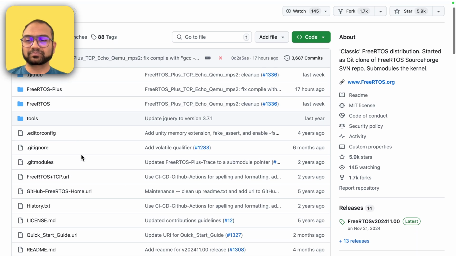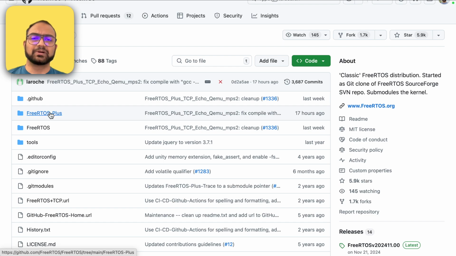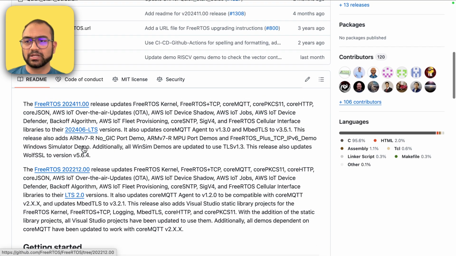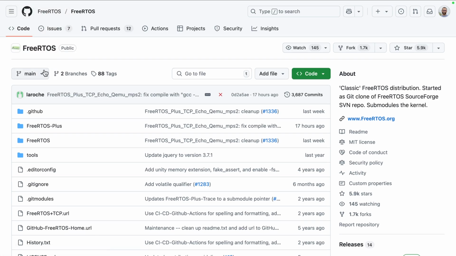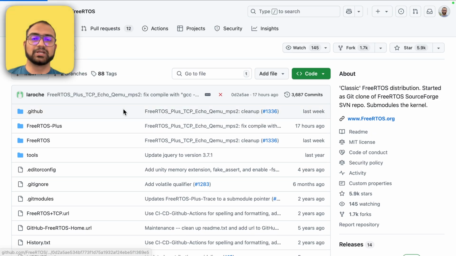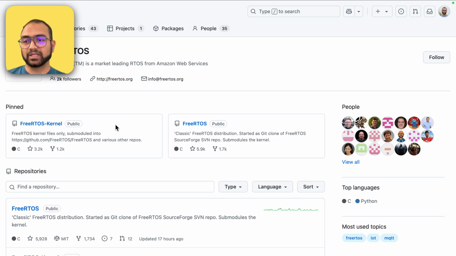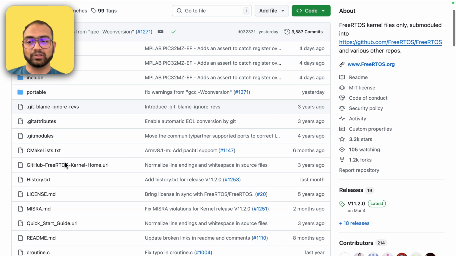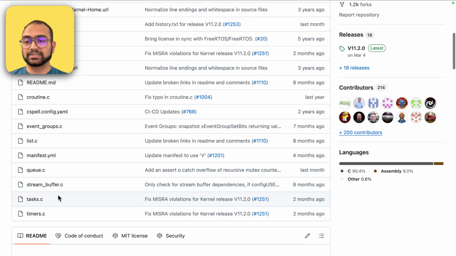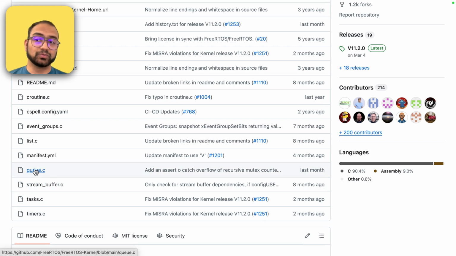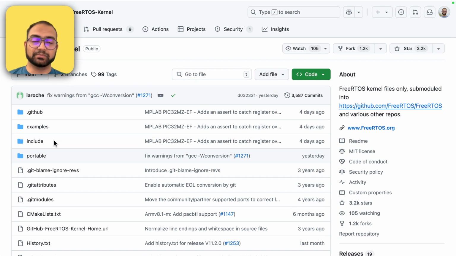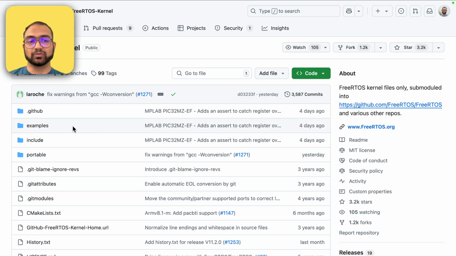So it is FreeRTOS kernel plus some other goodies or libraries that Amazon engineers have put. Amazon had acquired FreeRTOS, and the FreeRTOS plus is essentially their extension library support and the IoT libraries that they have provided. We are interested in FreeRTOS kernel, and the kernel is essentially what has all the goodies for us. If you notice, there is timer, tasks, queues, lists. All of this is available to us, and this is what we are going to integrate into our source code.